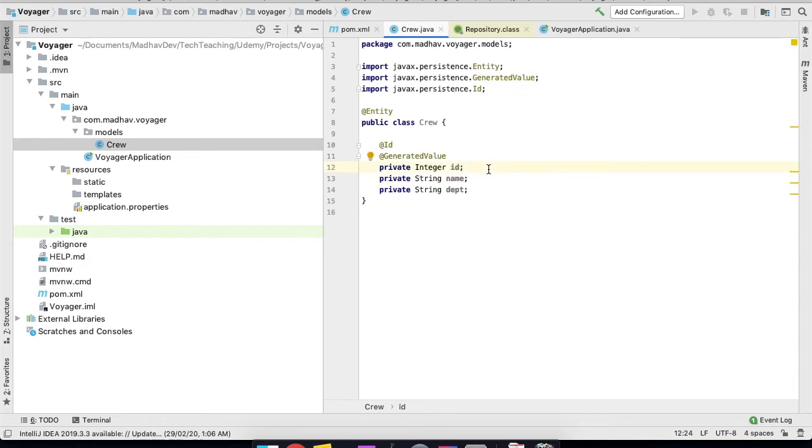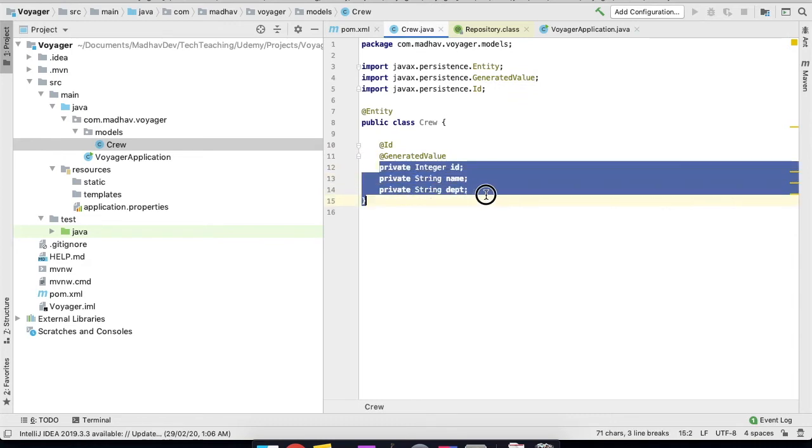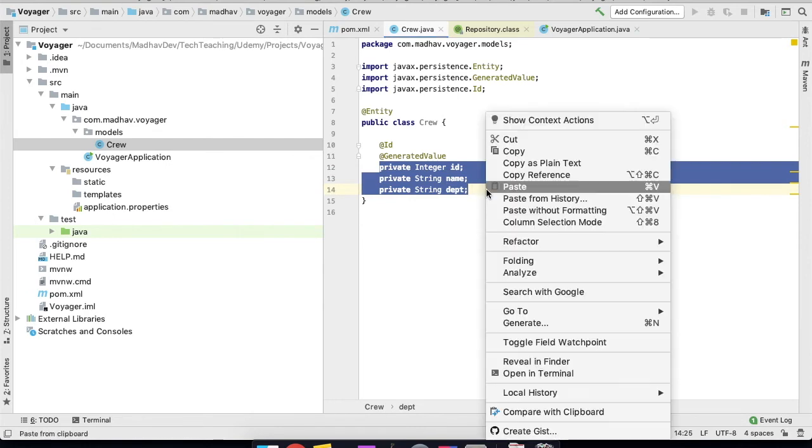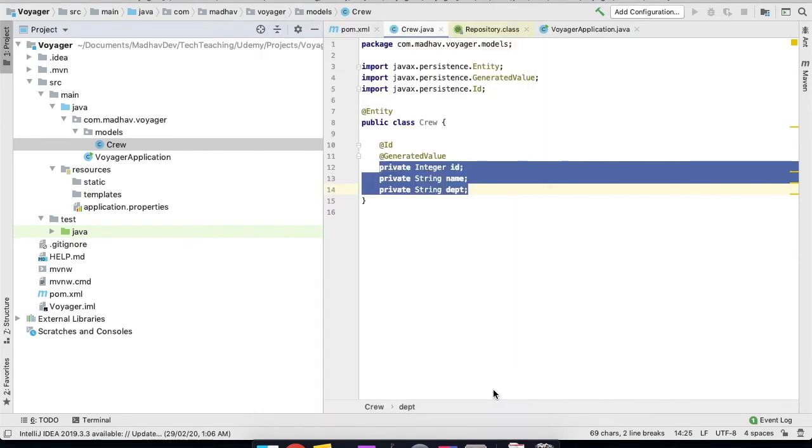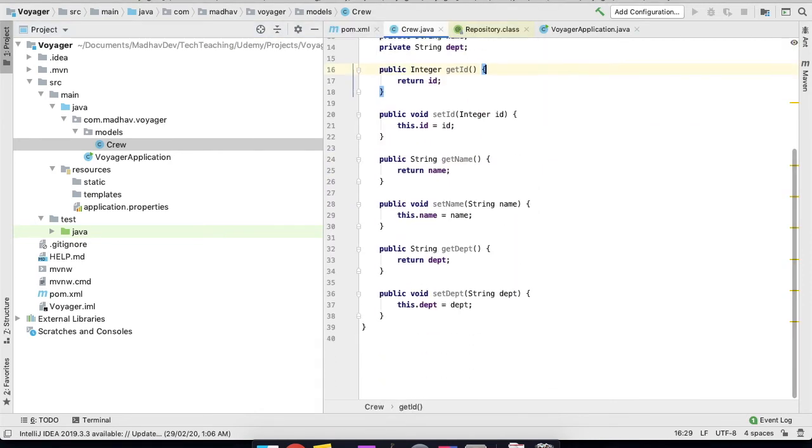So after using these annotations, I need to create getters and setters for them. So I'll say generate getters and setters. I click on OK. Yep, so all my getters and setters are generated now.